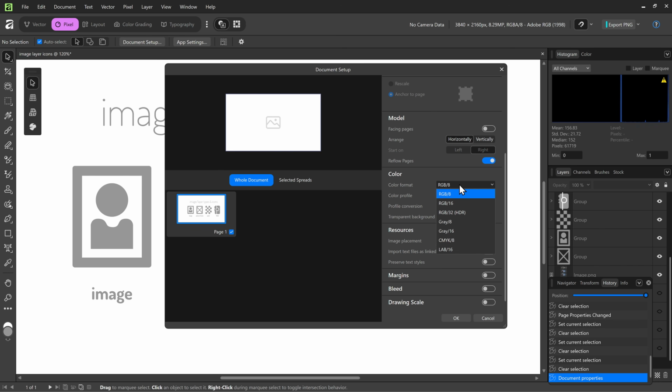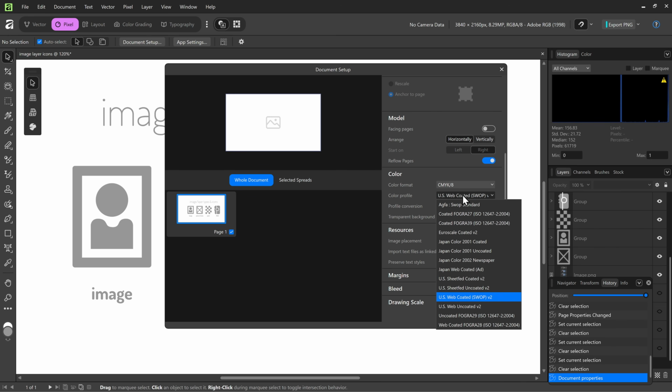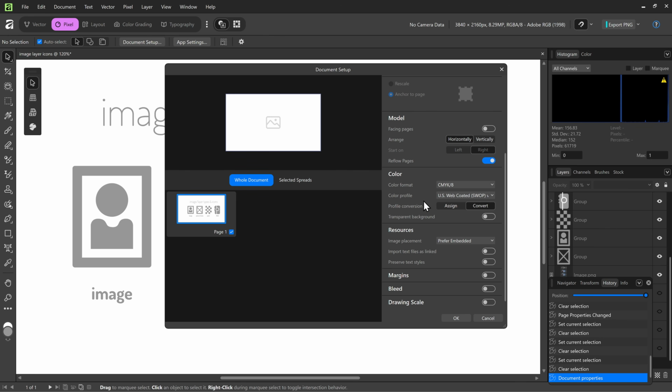If, however, you are headed for a print job, you really want to set for CMYK to begin with, and then under color profile, choose the option that your provider suggests. They'll know which one of these is best to use. A good baseline option might be web-coded if you don't know which one to use otherwise.